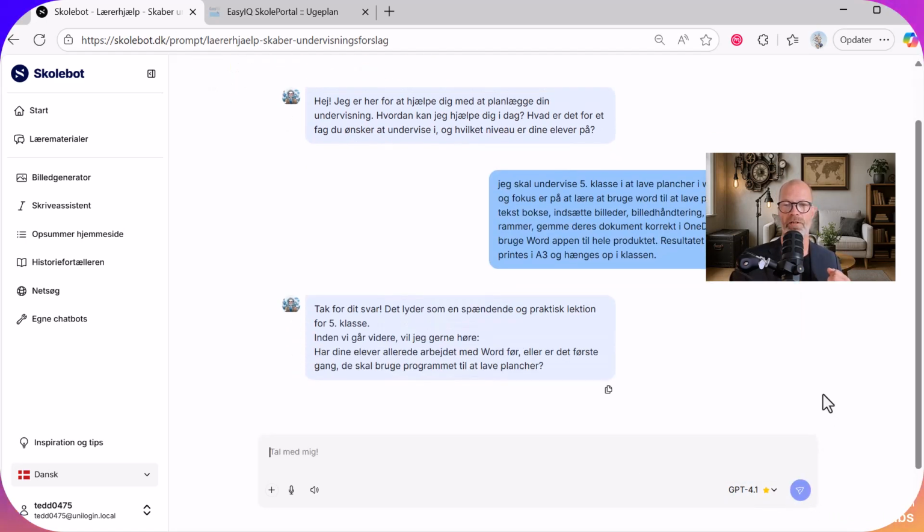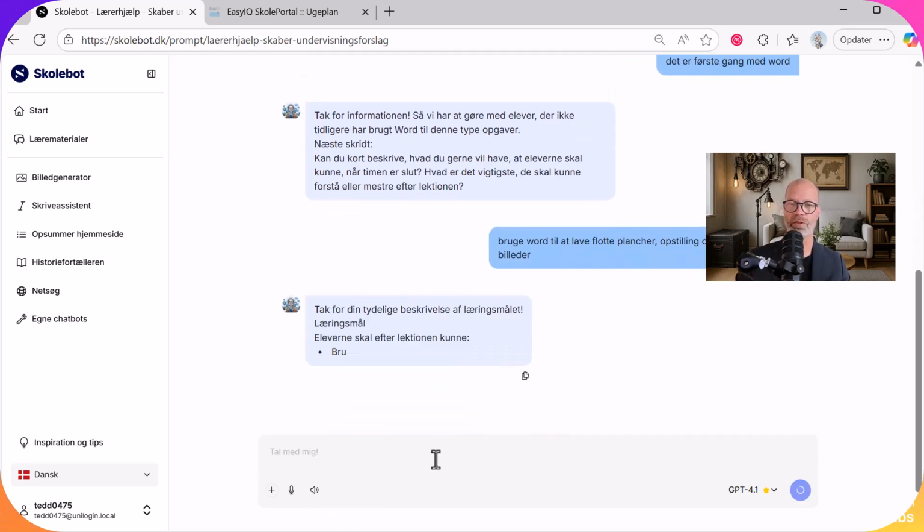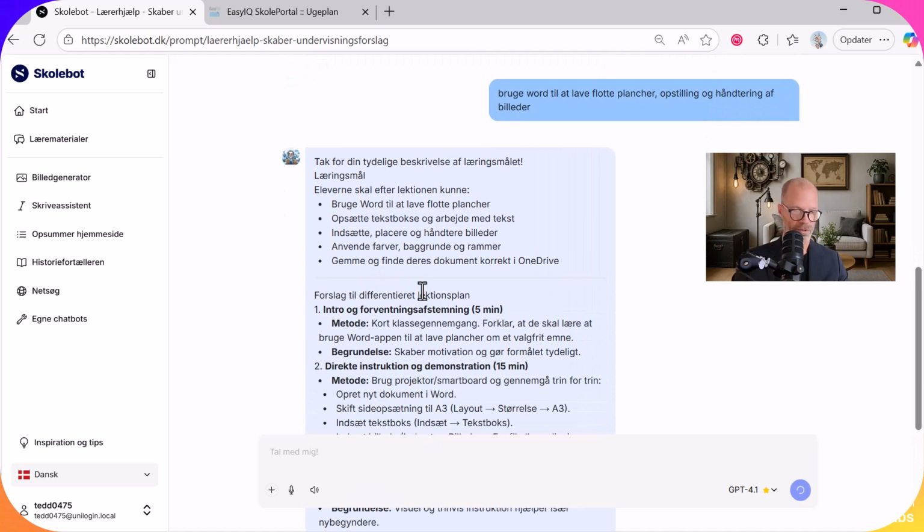I press forward and it asks something more here. Before we proceed, I would like to know, have your students already worked with Word? First time with Word. Thank you for the information. Yes, please, let's take a look here. Good, then something happens. Just look here. After the lesson, the students should be able to use Word to arrange text boxes and insert images. That is exactly what I have asked for, what I want my students to be able to do.